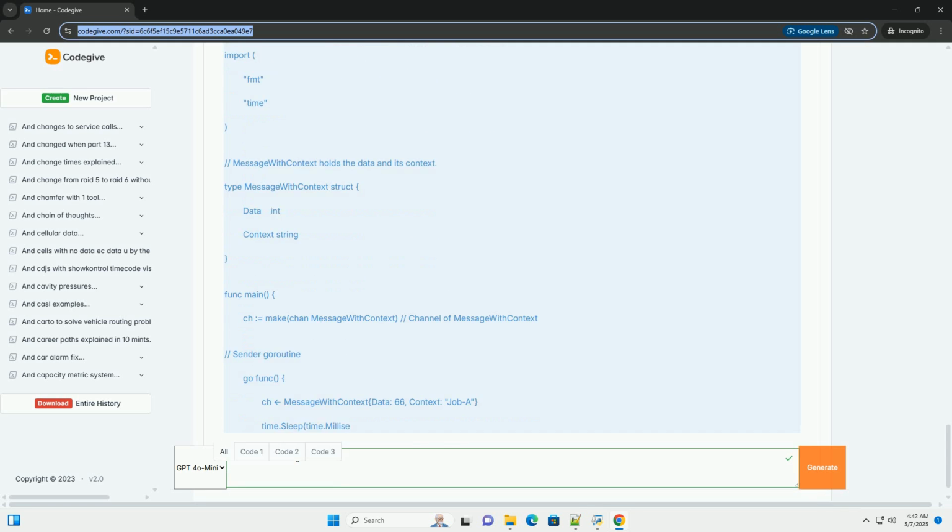NewBoundChannel function: a constructor function to create instances of the BoundChannel struct. Send method: a method on the BoundChannel struct that prints the data being sent along with the context stored in the BoundChannel instance, and sends the data to the underlying channel, bc.ch. Receive method: a method on the BoundChannel struct that receives data from the underlying channel, bc.ch, prints the received data along with the context stored in the BoundChannel instance, and returns the received data.